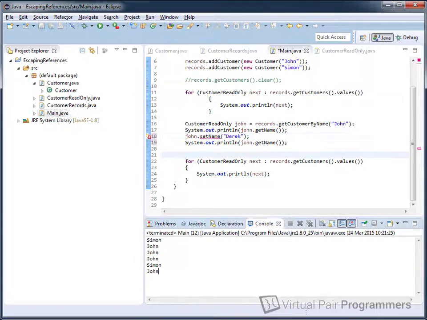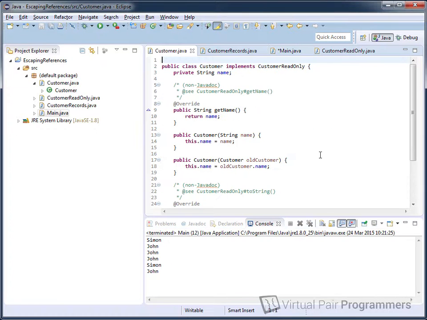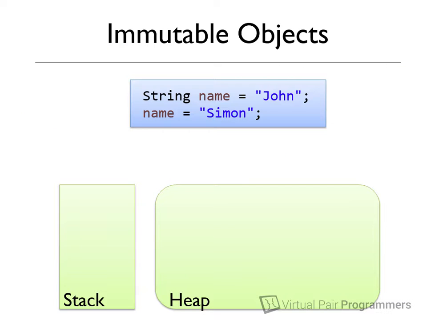By avoiding escaping references, we stop people accidentally having access to variables that they shouldn't be able to change. One final point on detecting escaping references is that we don't need to worry about references to immutable objects. Let's go back to the customer class for a moment, and we have here a getName method. Now this is returning a reference to the string containing the name of the customer, but this is not a problem, and here's why. Strings are immutable in Java.